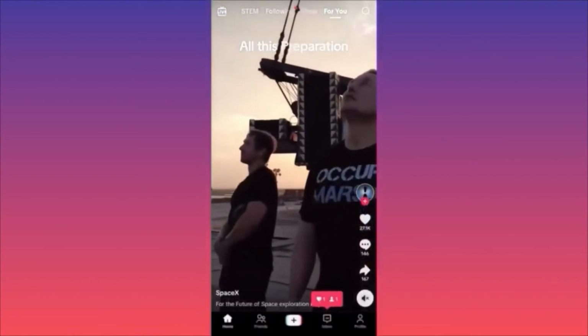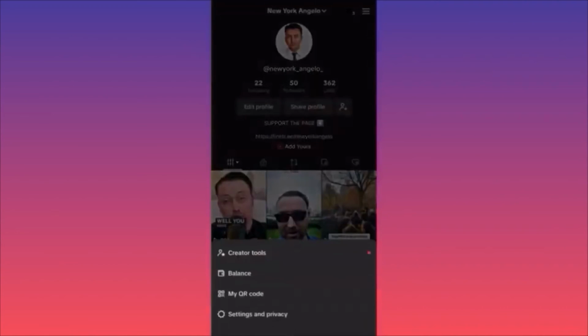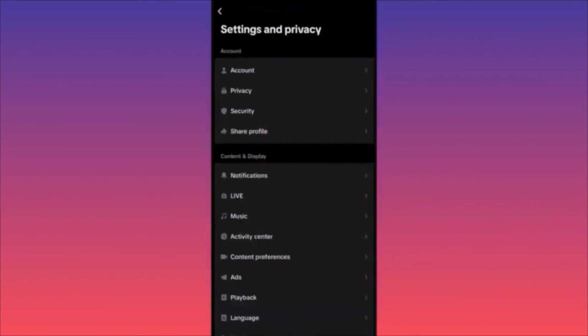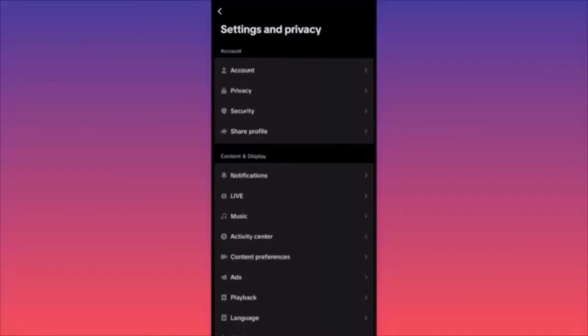Go ahead and click on the lower right. Then go ahead and click on the upper right as well, on the three straight lines. Then I want you to click on settings and privacy. When you're at settings and privacy, I want you to focus on the fourth option over here, which is share profile. When you click share profile, you will be able to copy the link from your account and then paste the link on Messenger or send the link straight through Messenger.